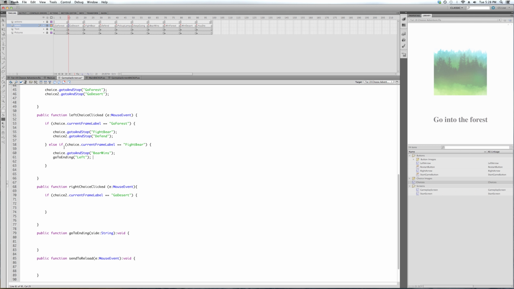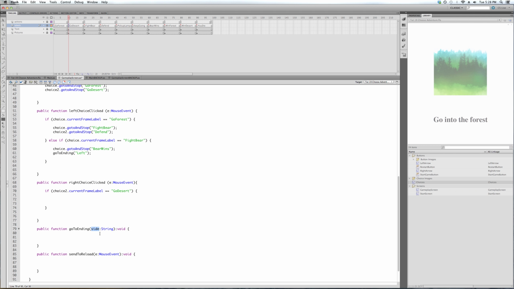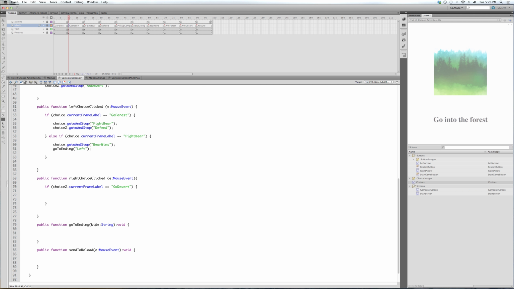So this is the left choice. We're still in the left options here. So we're going to go to the ending, and we're passing in a string. In this case, left, or it could be right. So I'm going to call this side. This is the type of object you're passing in on the right side of the bracket, and this is just what you're going to call it. And remember, this is local because it's inside of a function.